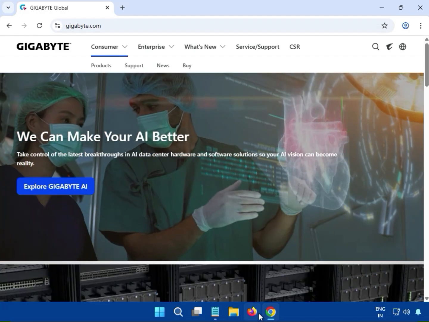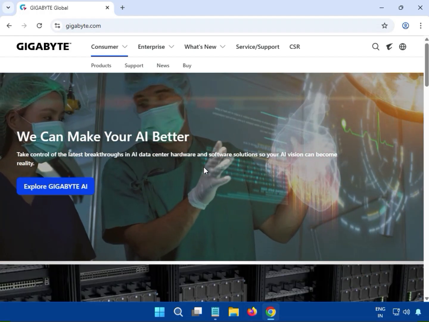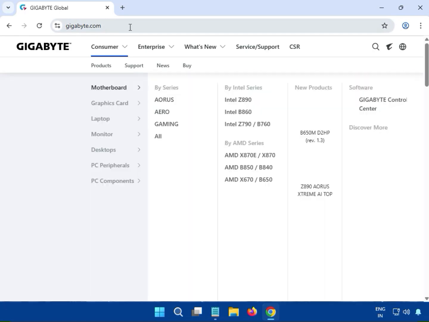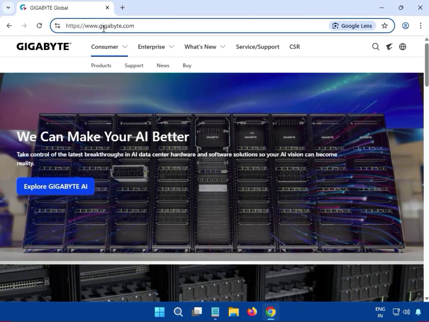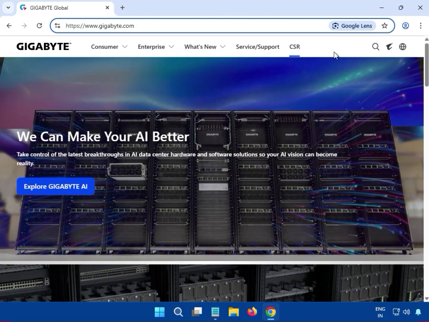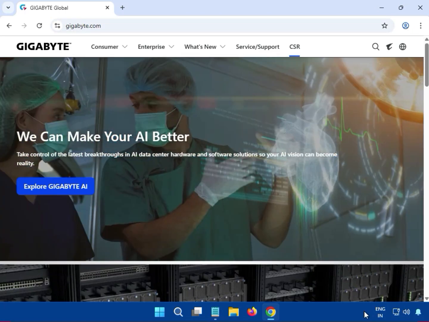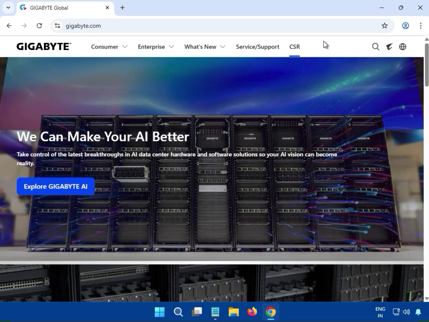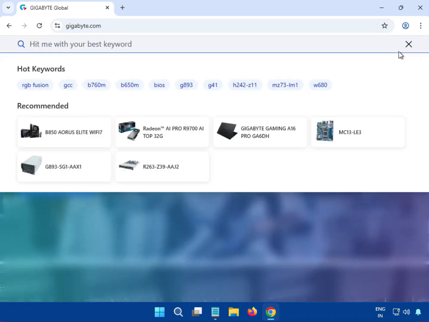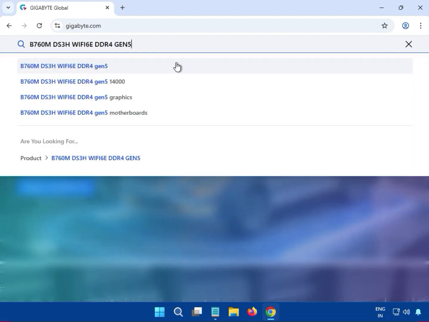Hello guys, welcome to my channel, and how to download the Gigabyte motherboard driver. So first you have to come to this website, gigabyte.com. You can see this is the official website of Gigabyte motherboards. So click on search, you can see here on the right side, then enter the model number of your motherboard: B760M DS3H WIFI6E DDR5.